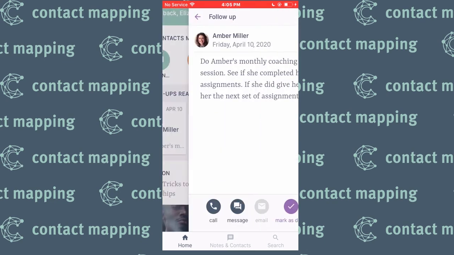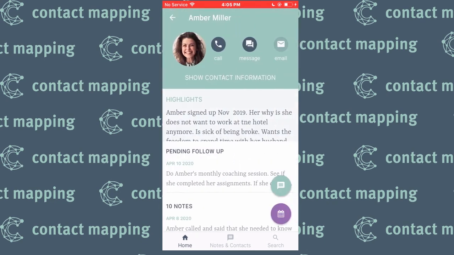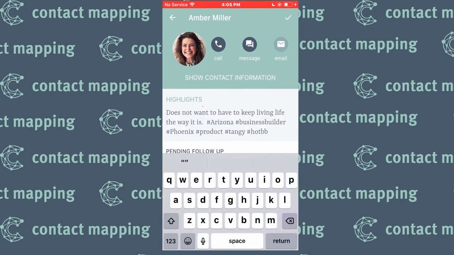Another thing I want to do in showing you about Amber is scroll down this way. Let's look at these hashtags. The hashtags are your filing system for the app. They're going to help you organize your contacts in a way that's meaningful for you. For network marketers, the hashtags I usually suggest starting out with are hashtag the city and hashtag the state that the person lives in.